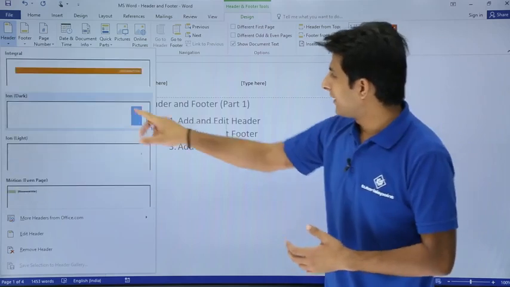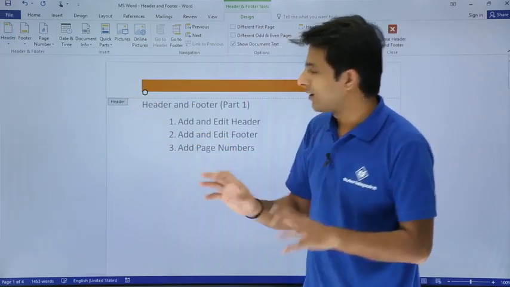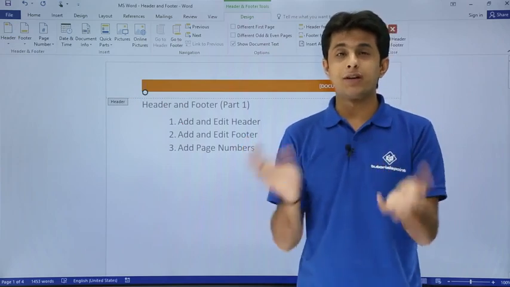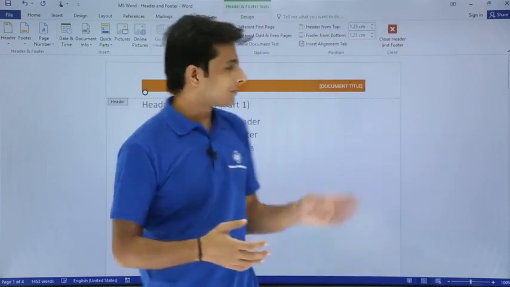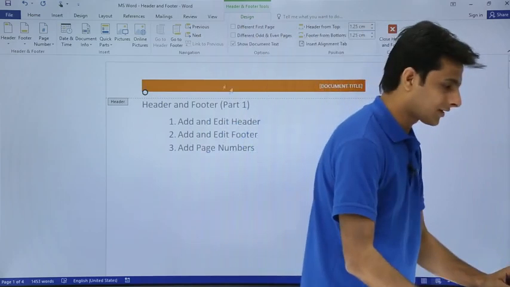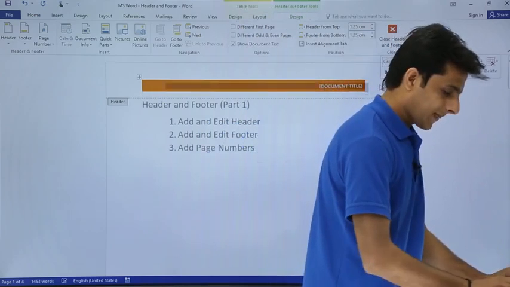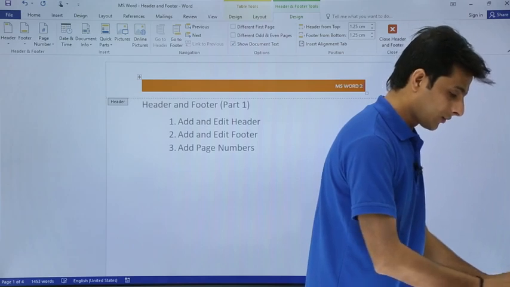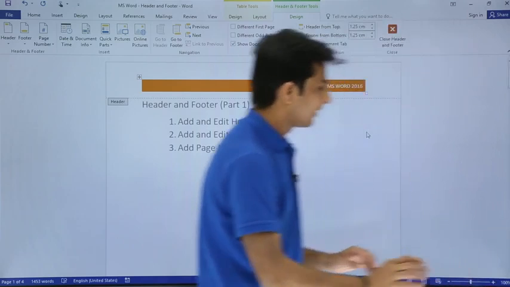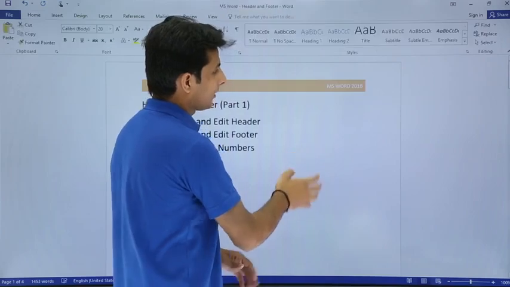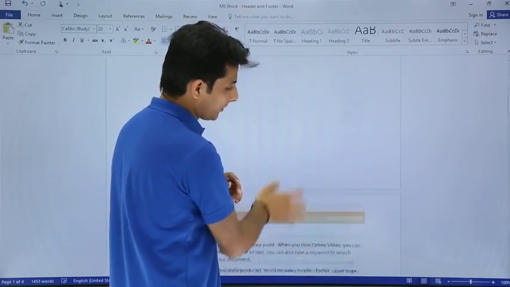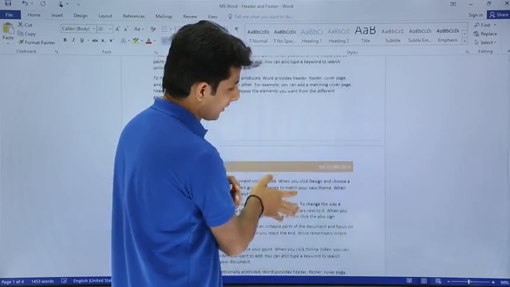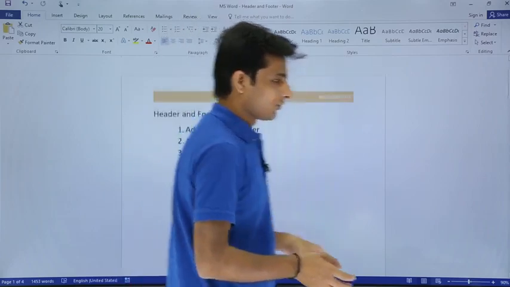So this is one colored header. What I'll do is, I'll just select this header. So the header which you created has been replaced by this header, and you can just type some text here. So let's say I'll type here the text MS Word 2016, like this, and I'll just double click outside, right? So this header is applied at all the pages. If you observe, second page, similarly third page, and so on. So this way you can add.